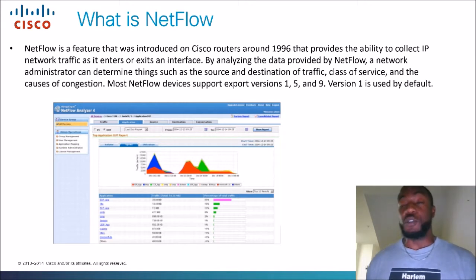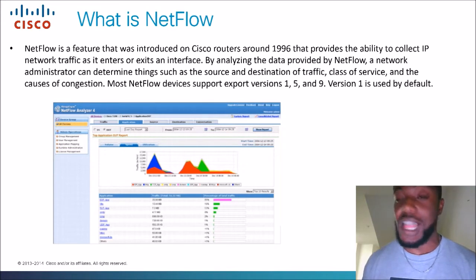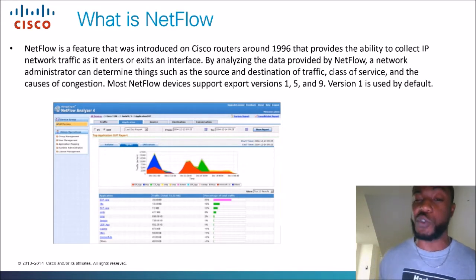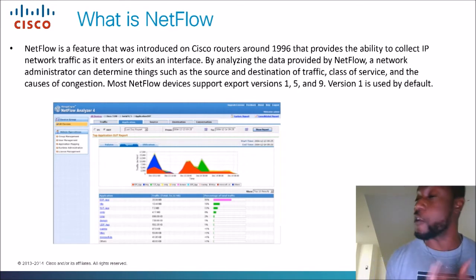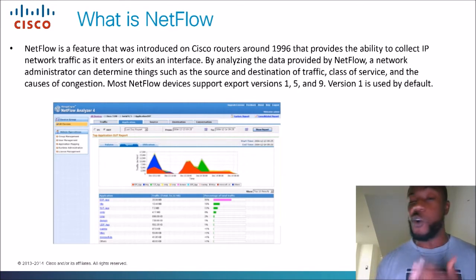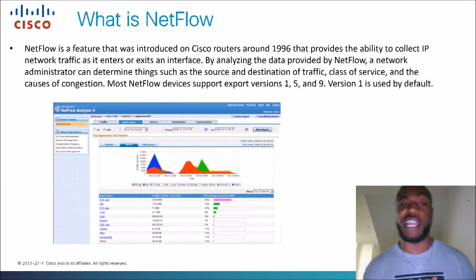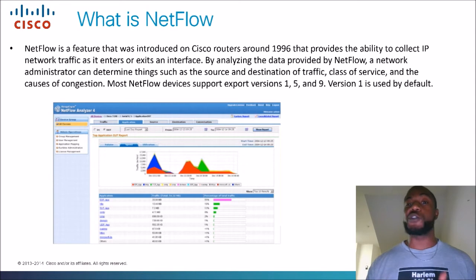So, if you're trying to figure out who is watching Netflix all day on the clock, or who's streaming Apple Music, you can use NetFlow to determine who in your department or organization is doing all of that. Most NetFlow devices support export versions 1, 5, and 9. However, version 1 is used by default. So if you don't specify a version, I believe version 1 will be used by default.